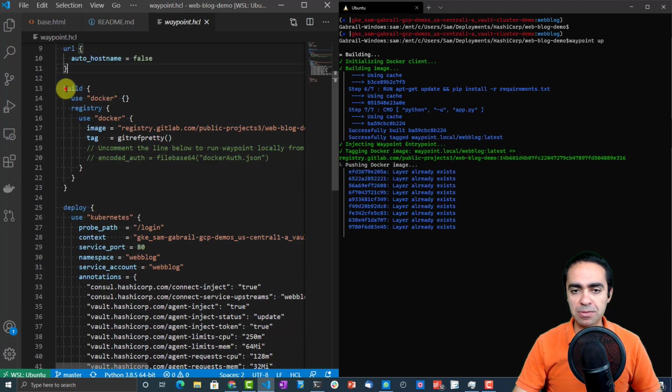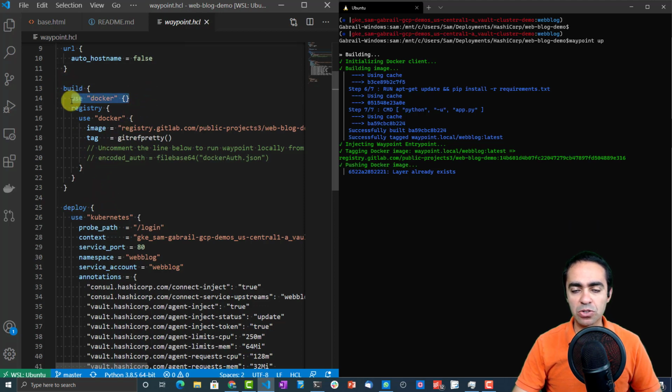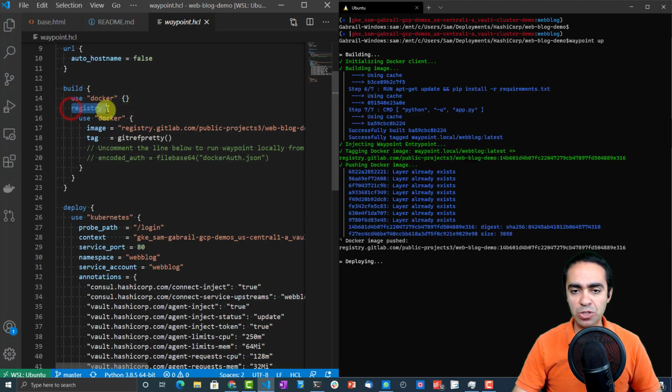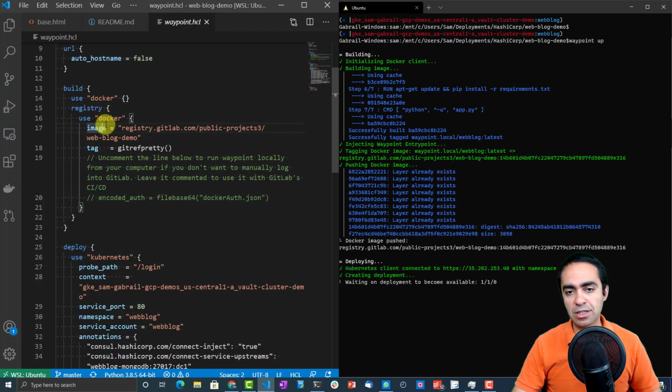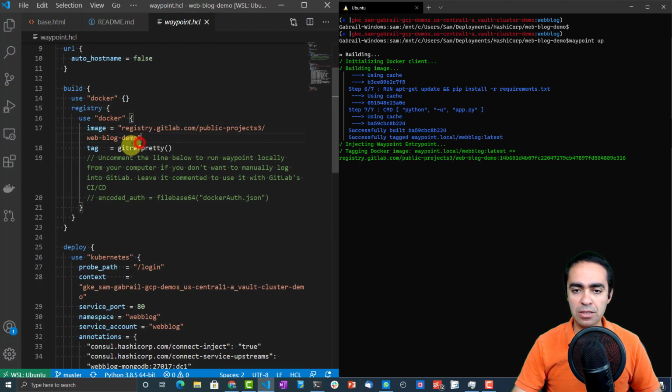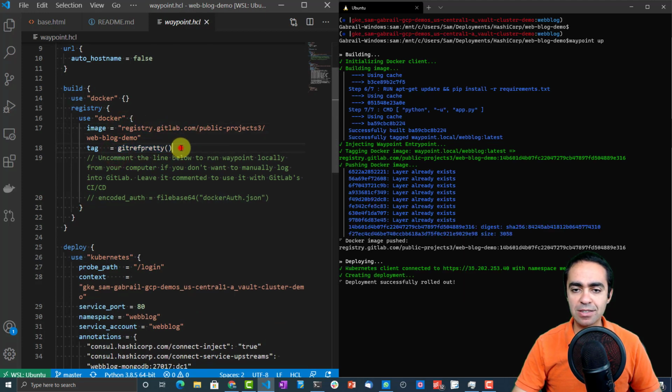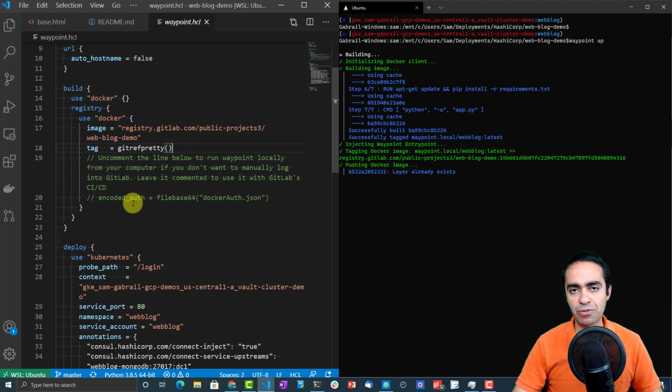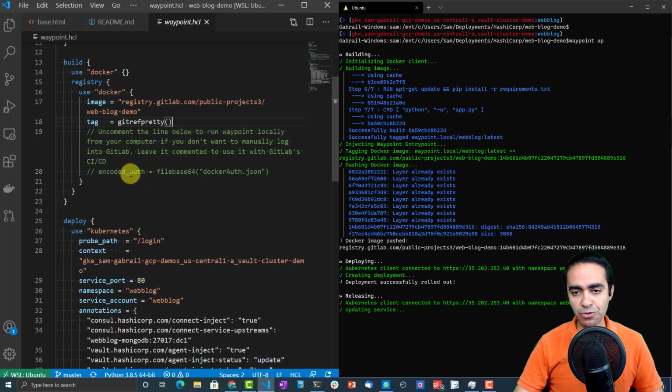The build phase, that's the first phase. I'm using Docker, and I also tell it to use the registry. And when I say Docker, it's actually using my local Docker, again, Docker Desktop for Windows on my local machine. The registry here is the GitLab registry, and the tag here is a function, getRefPretty. It creates a reference from the Git ID.